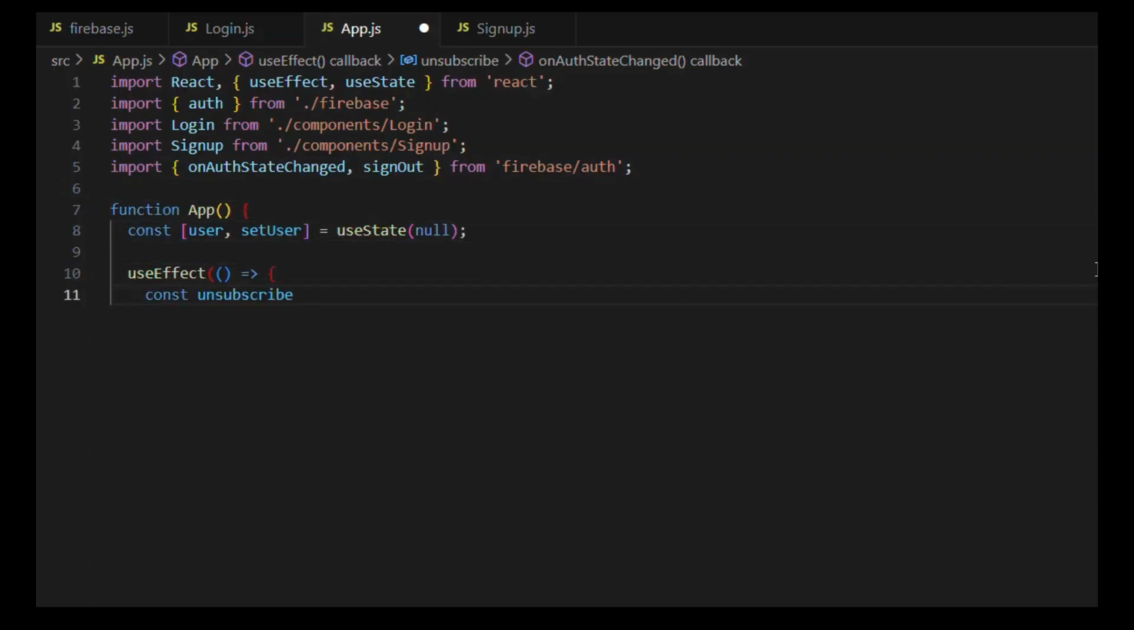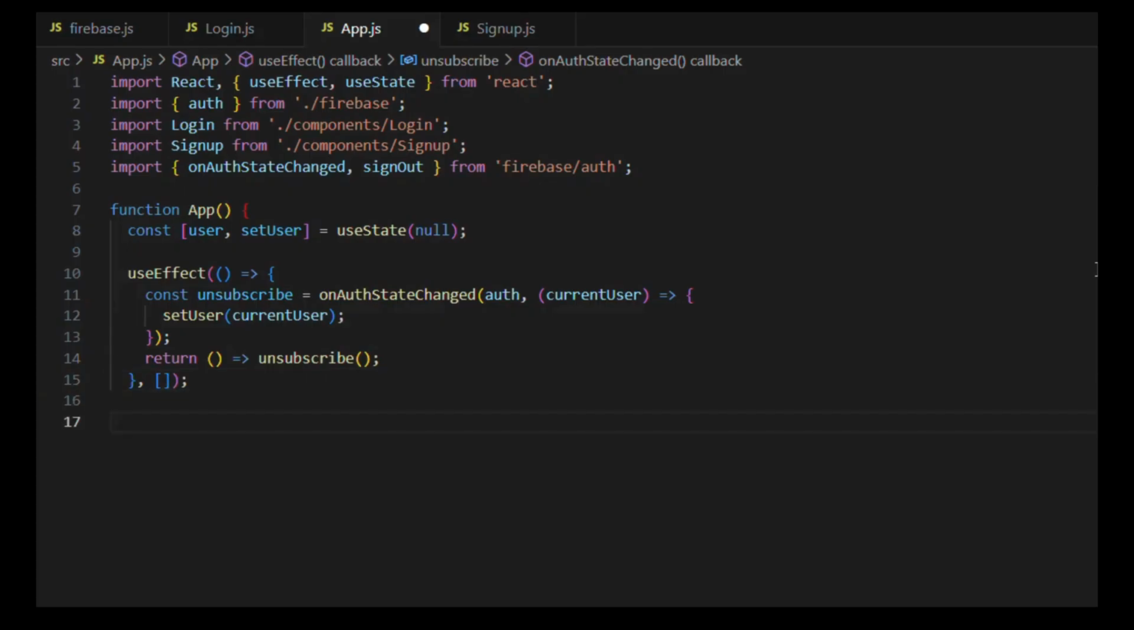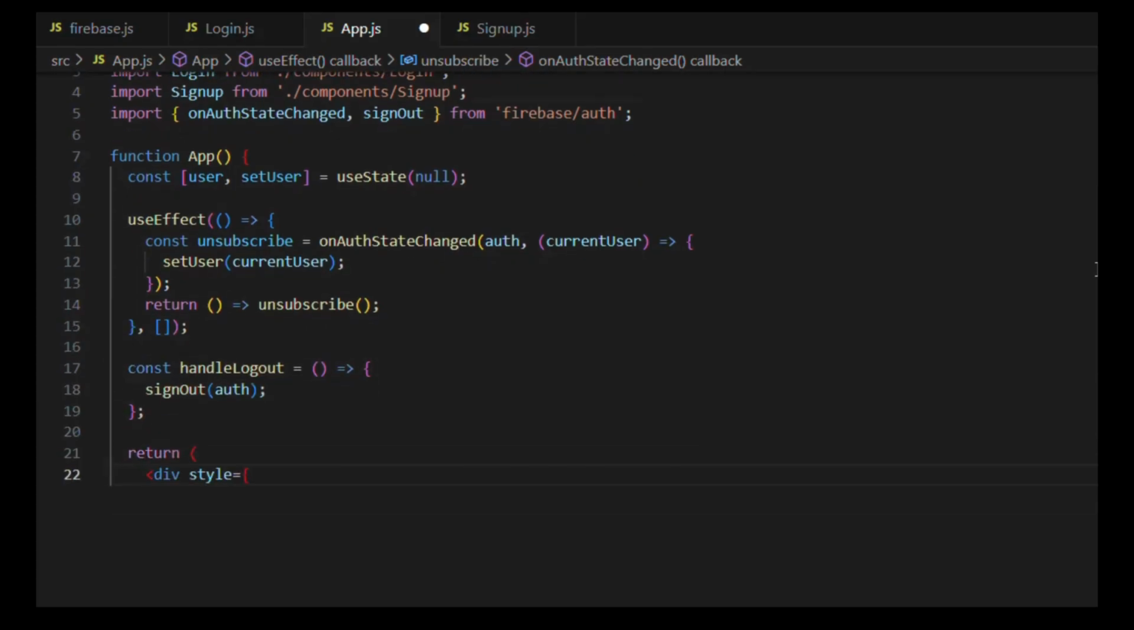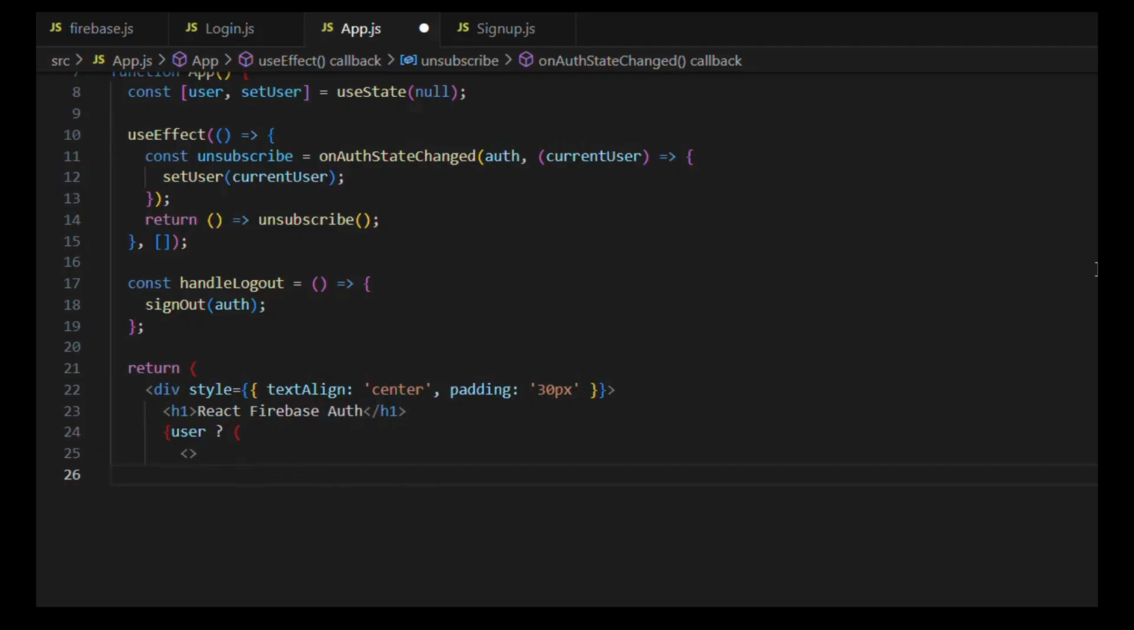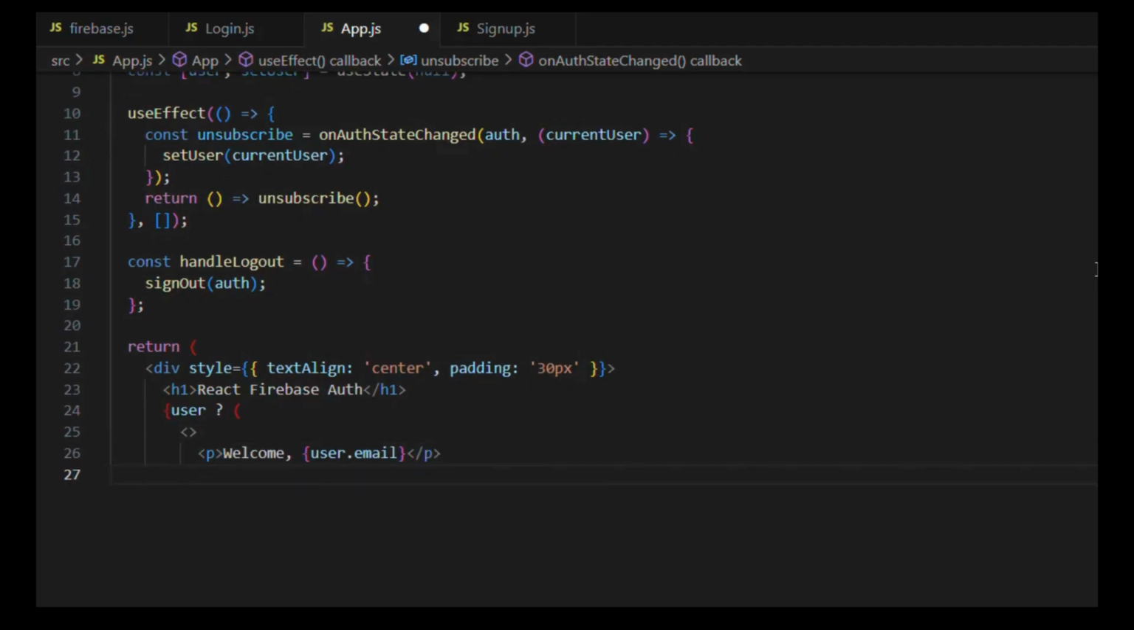Function App, const [user, setUser] equals useState(null). useEffect, const unsubscribe equals onAuthStateChanged(auth, (currentUser) => setUser(currentUser)). Return unsubscribe. Const handleLogout equals signOut(auth). Return div style textAlign center, padding 30px.